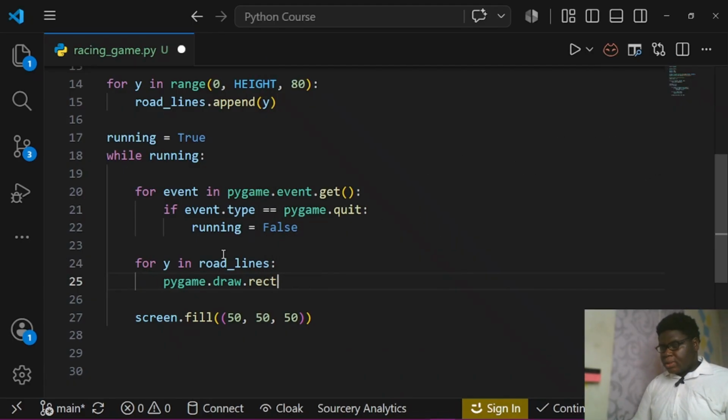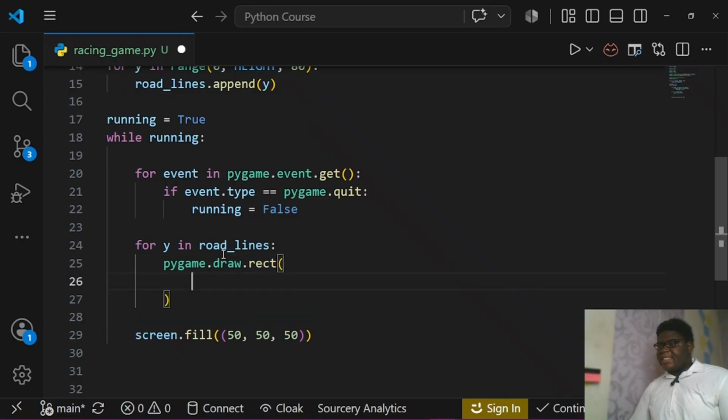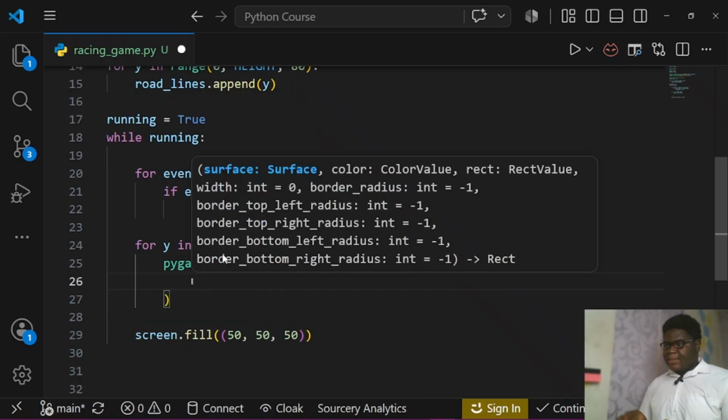Okay, good. Now what does this particular one take in? Let me break it down like this so that we're able to see it. I always tell us to be looking at this particular documentation inside of VS Code. It takes in a surface, then we want a color, we put a color value, and then the rect value, the rectangle value. That's what I'm about to be doing.